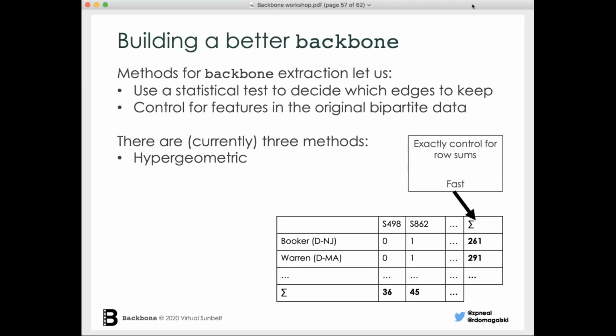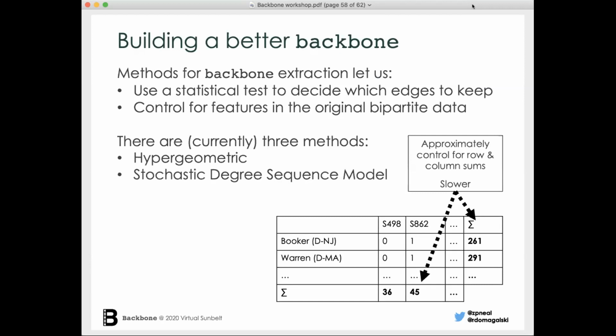So currently we have 3 different approaches to backbone extraction that are implemented in the backbone package and that Rachel will be demonstrating in just a moment. The first method is called the hypergeometric model. The hypergeometric model allows us to control exactly for the row sums. So it controls for the fact that Booker and Warren, for instance, sponsored different numbers of bills. This method is very, very fast.